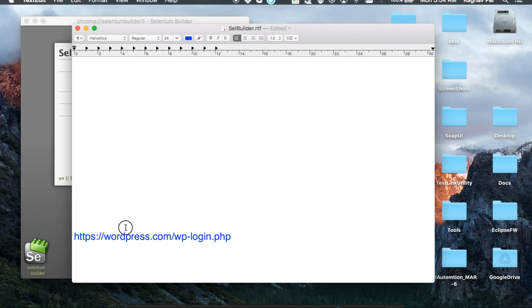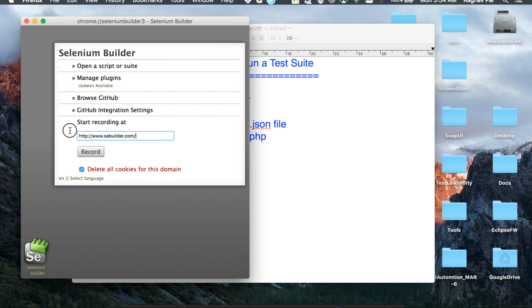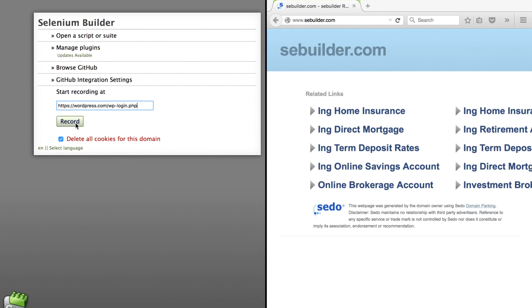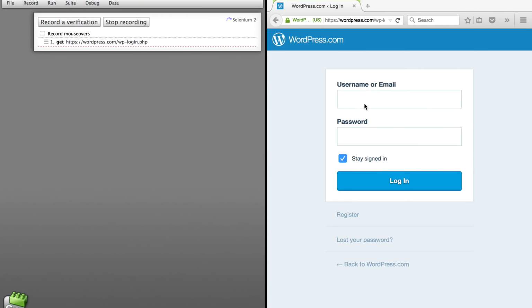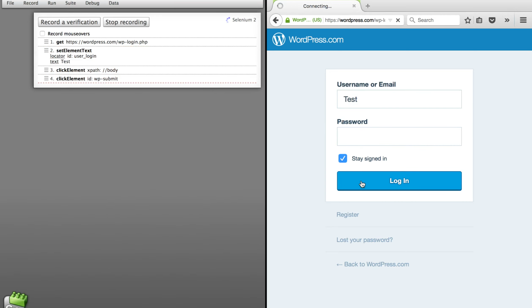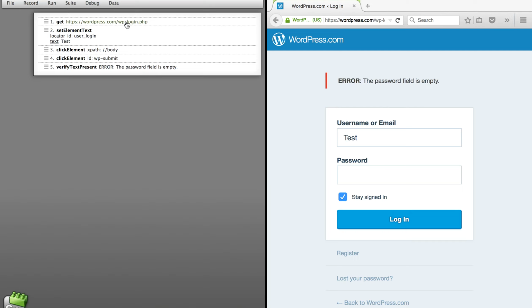We are going to record a very simple test case using our WordPress login page. So let me give this website here, and let us also split our screen so that you can see exactly what is happening. I am hitting the record button now and you can see the website coming here. As a first test case, I will give some username, leave the password field empty and click on the login button. And this is the error message. Let me capture this, record a verification point, verify this error message and stop the recording.